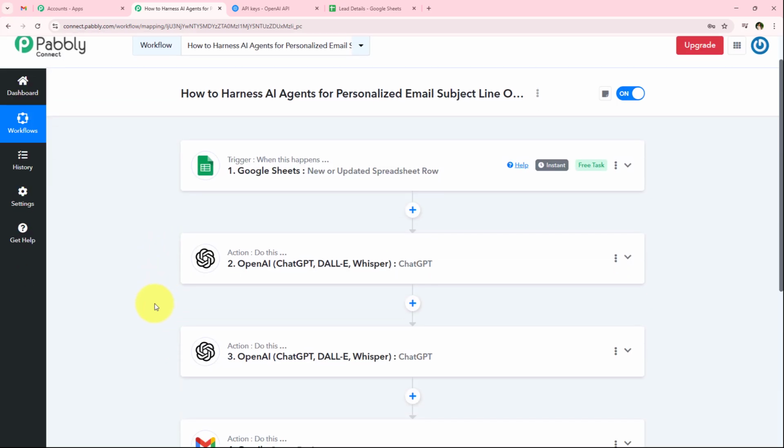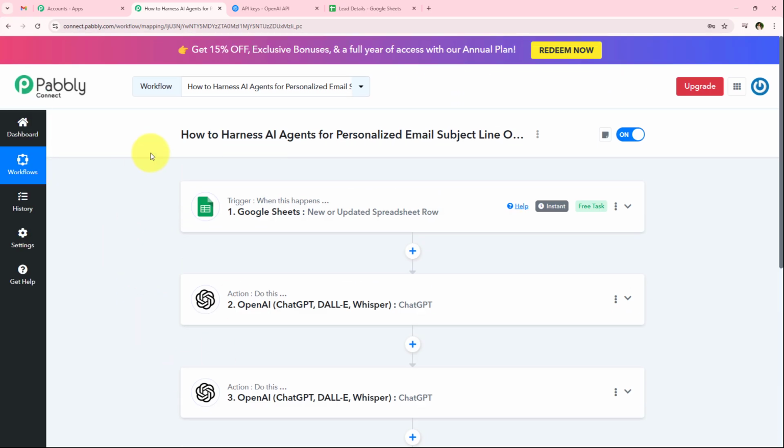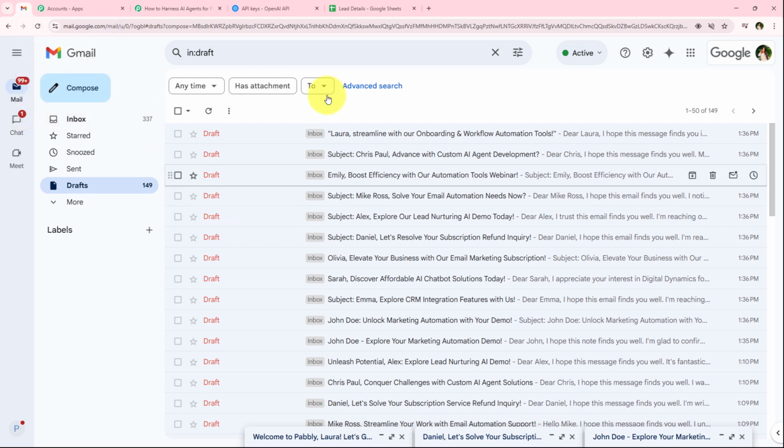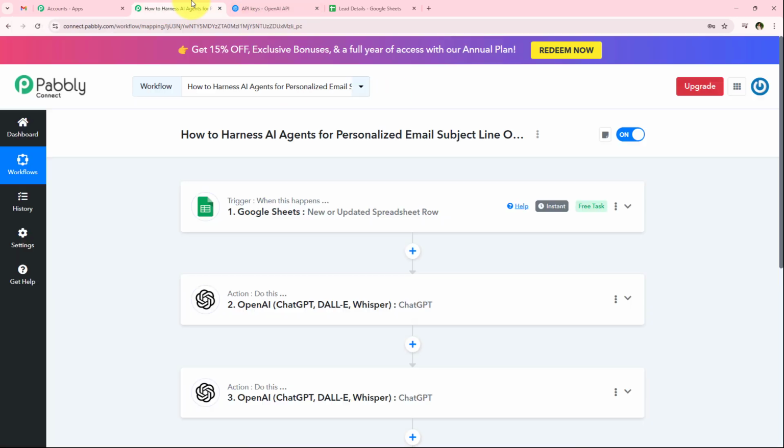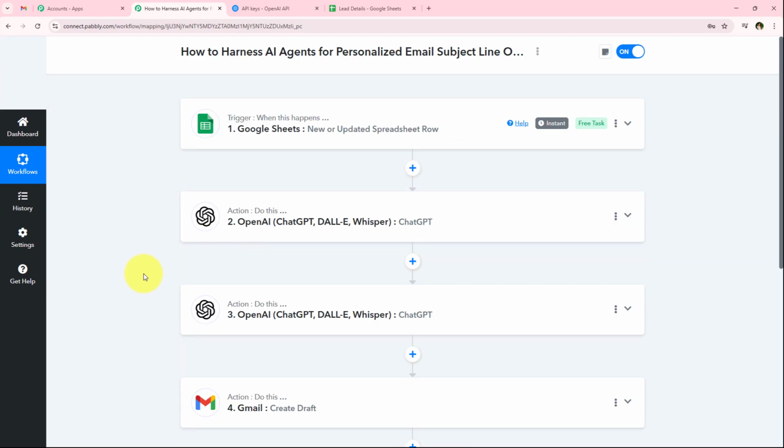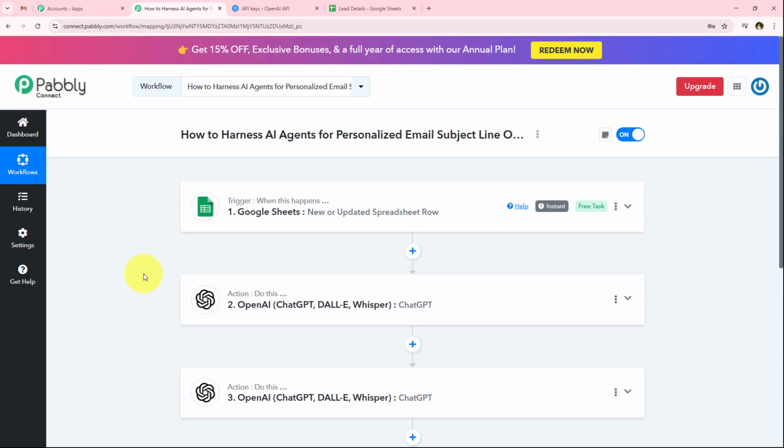So yes, you can also create this automation according to your specific business needs with the help of this same logic, and you're going to see that within seconds in real time the emails are going to get drafted. The AI agent is going to create personalized subject lines and also the email body. So yes, with this we have successfully completed this workflow, and you also go try it for your business and create email drafts in seconds.